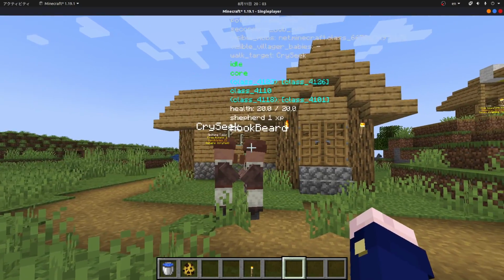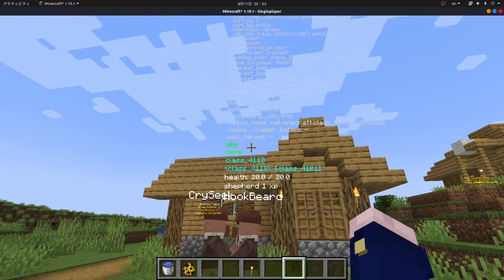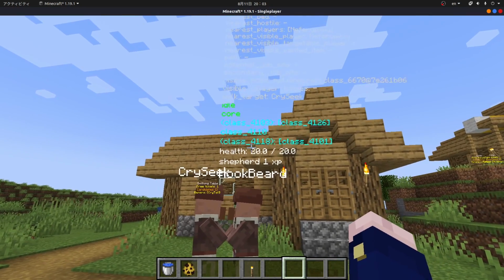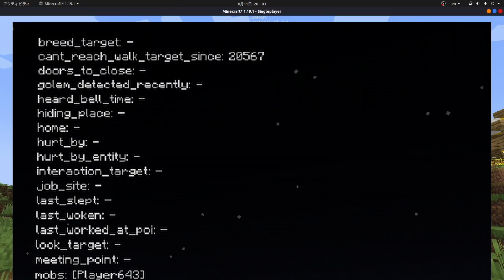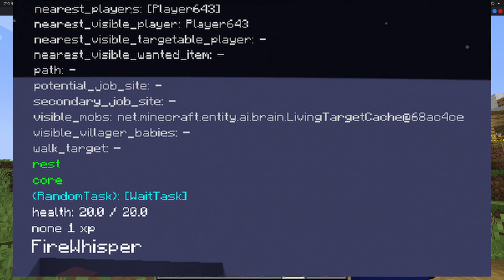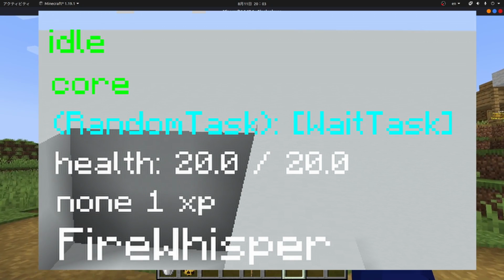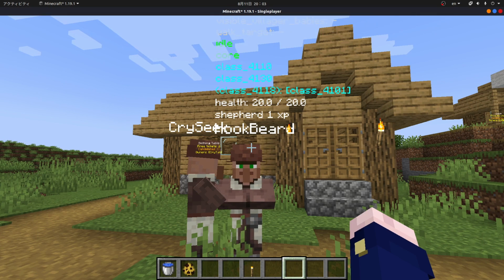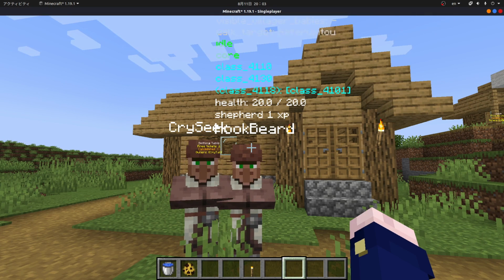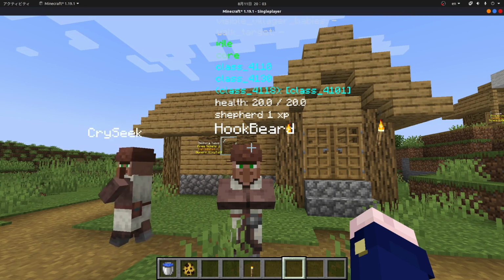Also, villagers and other mobs have different goals and other properties that are displayed on top of them in different debug renderers. So you can see idle, for example, is a task that the villager is doing. It is idling around, and it shows health and also its villager experience level. I'll show more of this in a different debug renderer.